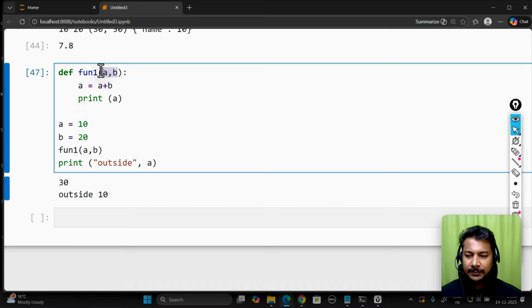Consider if I want to use C, and I am not sending any variable over here, just imagine I'm not sending any variable here. A and B, print C.